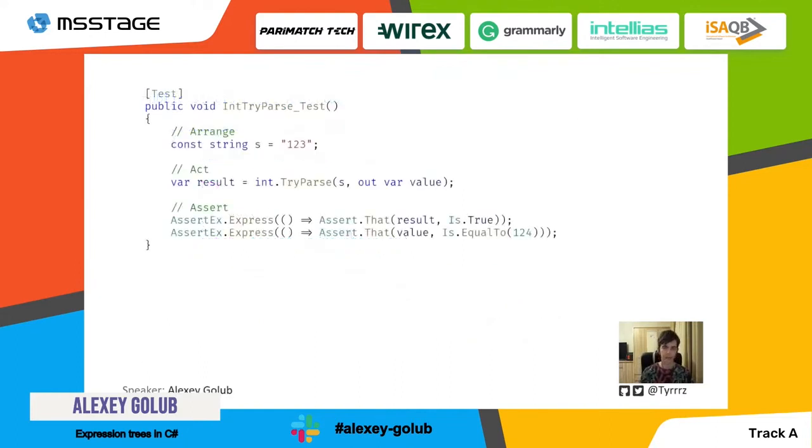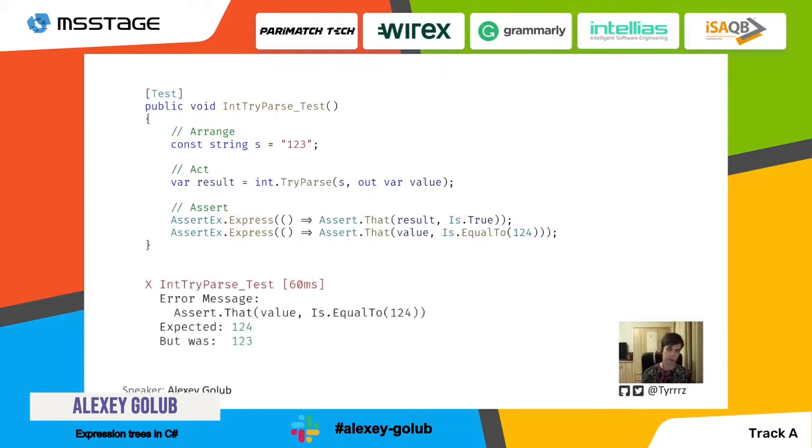Now when we have that, we can replace the assertion part of our test with the assert x express, and then use the same thing without specifying the error message. And now whenever the test fails, we can also see the exact assertion that has failed. So now we can also see that the value was supposed to be equal to 1 to 4, but it wasn't. And it's immediately clear which part of our test has failed.